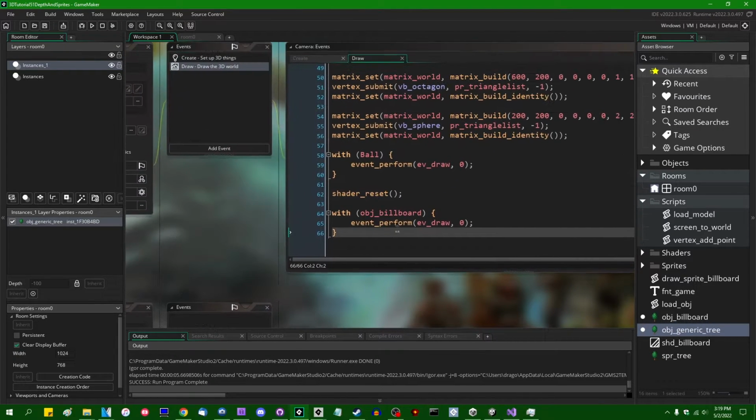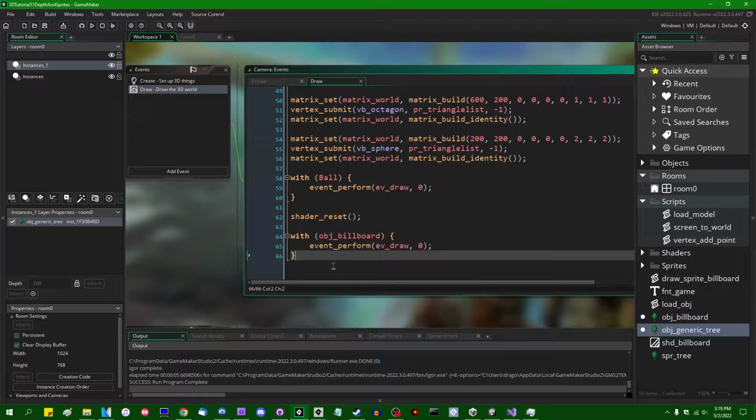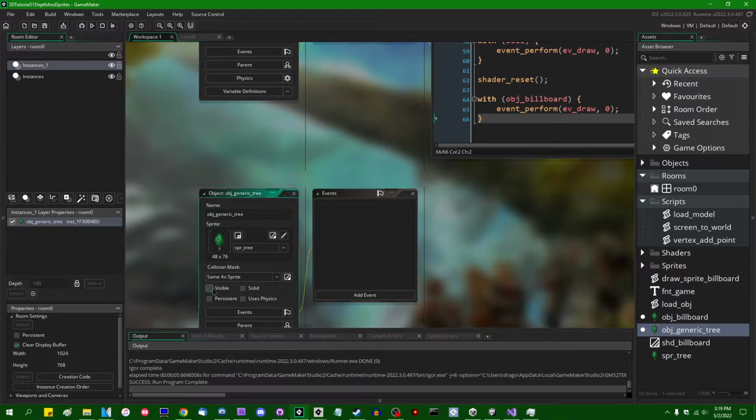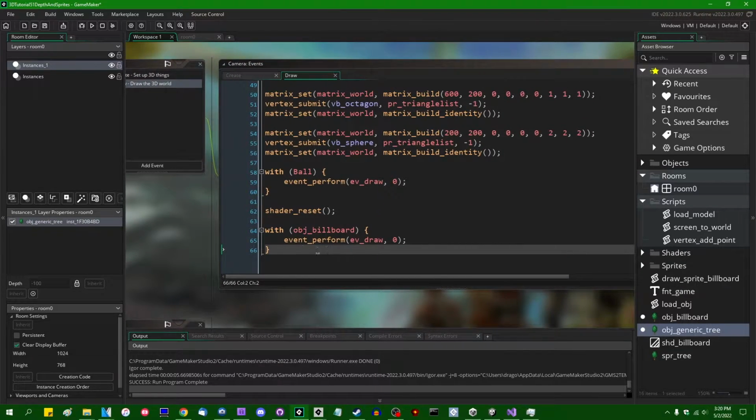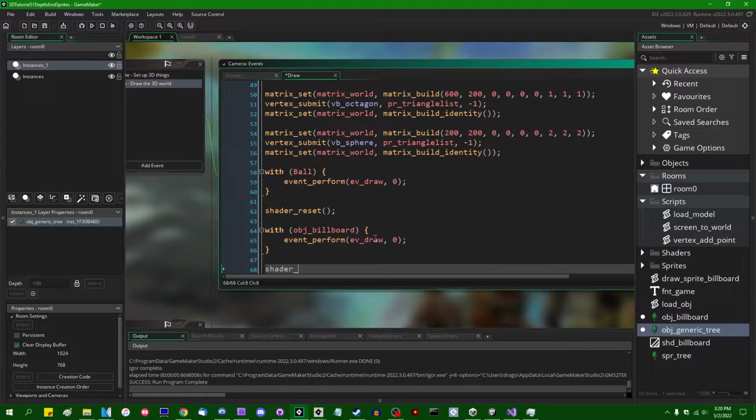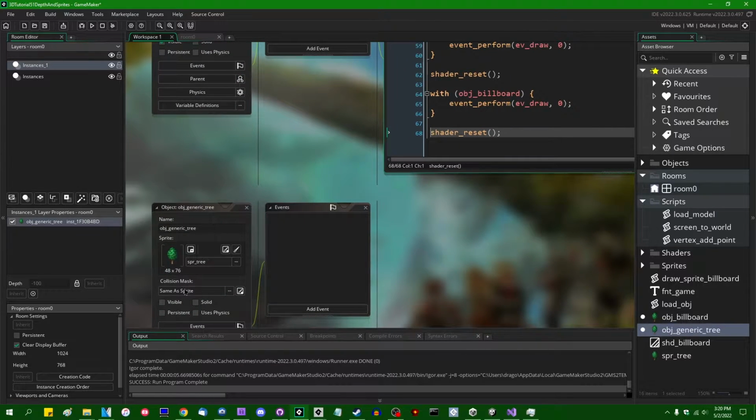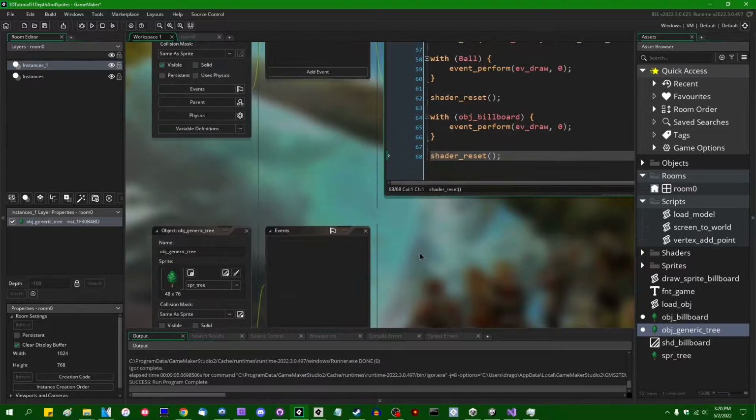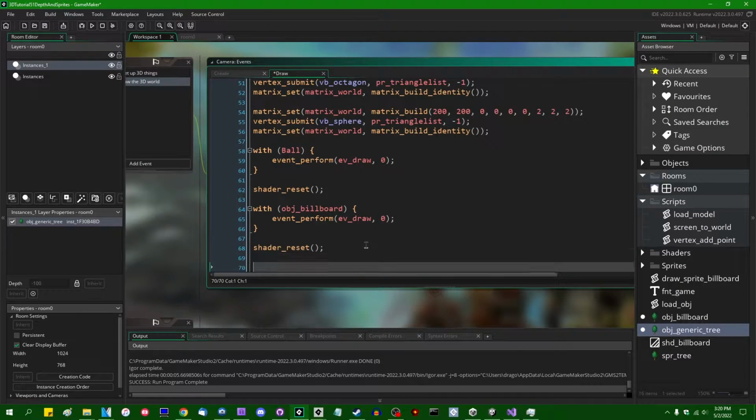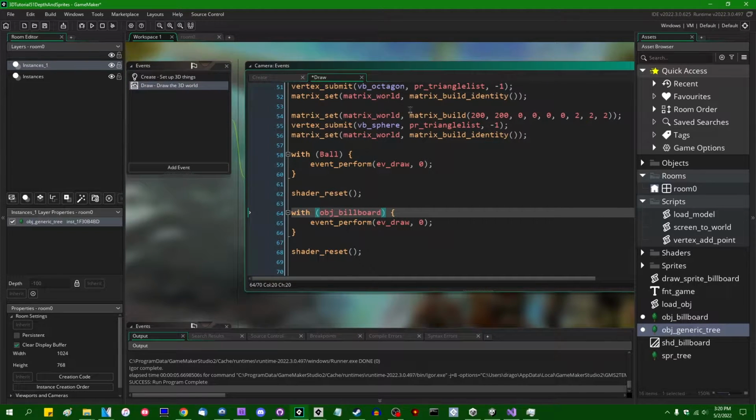So to make matters a little bit weirder still, and I really hope I didn't make anybody dizzy by doing that, if I were to uncheck the visible checkbox and draw the generic tree through the camera like I'm drawing everything else in here, instead of using the depth value of the generic tree object, we are going to instead be using the depth value of whatever is actively being drawn, wherever in the draw event we are.